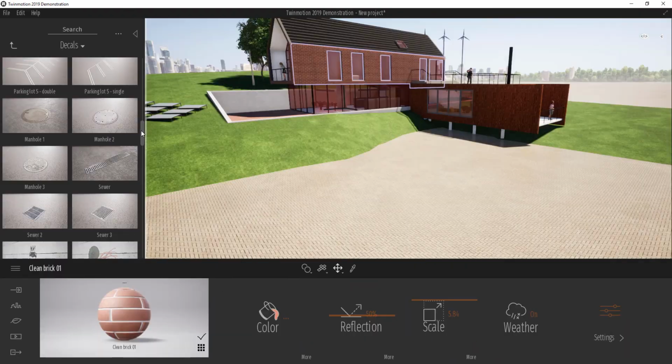So in the next video, we're going to be looking at decals and other stuff.